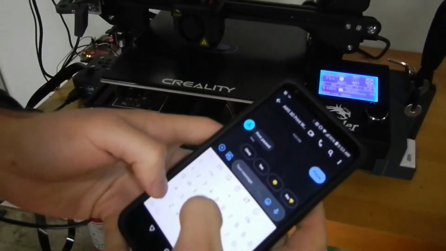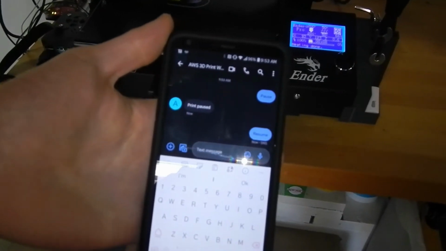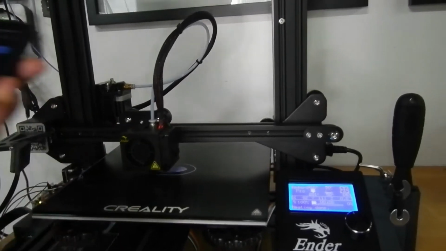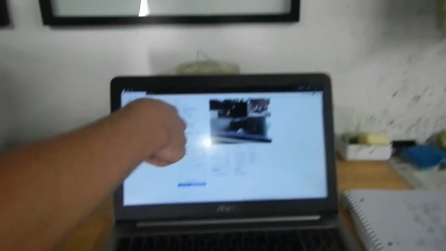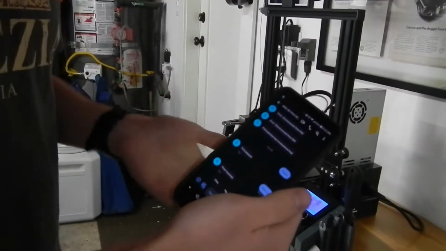So now I'm going to type in resume on my phone. Type in resume and you can see that the 3D printer just started resuming, and I got another text message saying print resumed. And then if we go back to my 3D printer web server, you can see that it's now printing again.